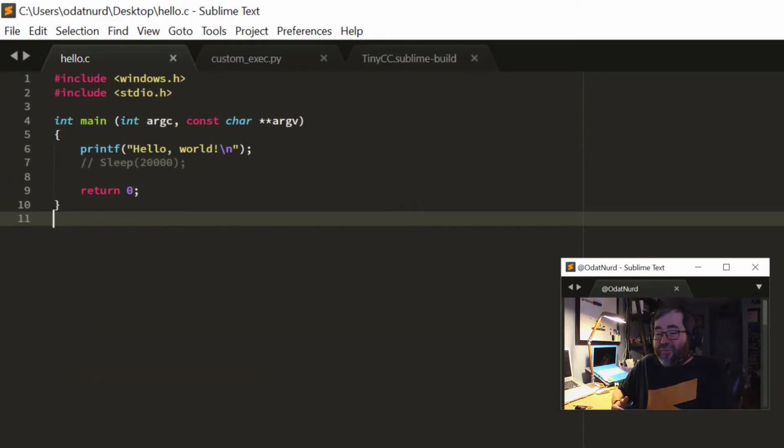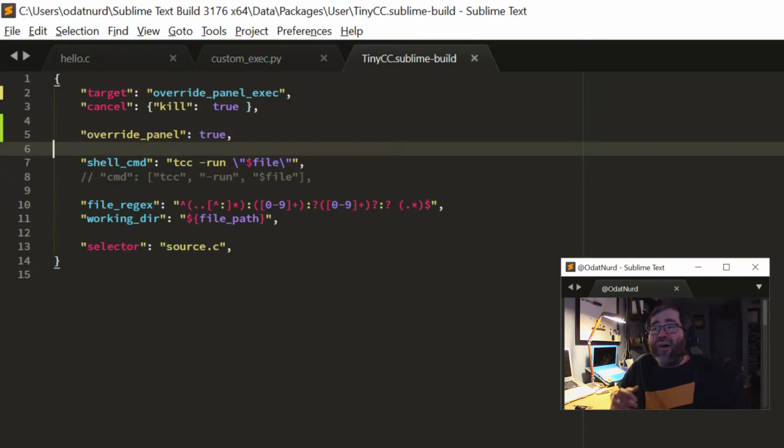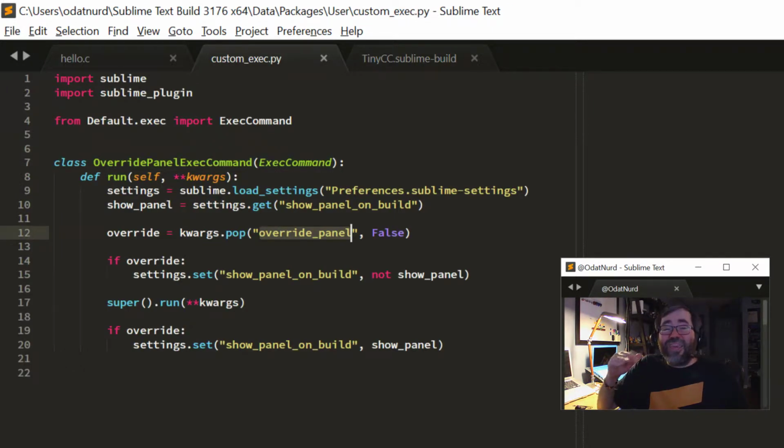So if you had the need to have a version of the exec command that makes sure that that setting is not set temporarily, this is an example of how you could do that very thing. And because we're not saving the settings, this is just a temporary thing.